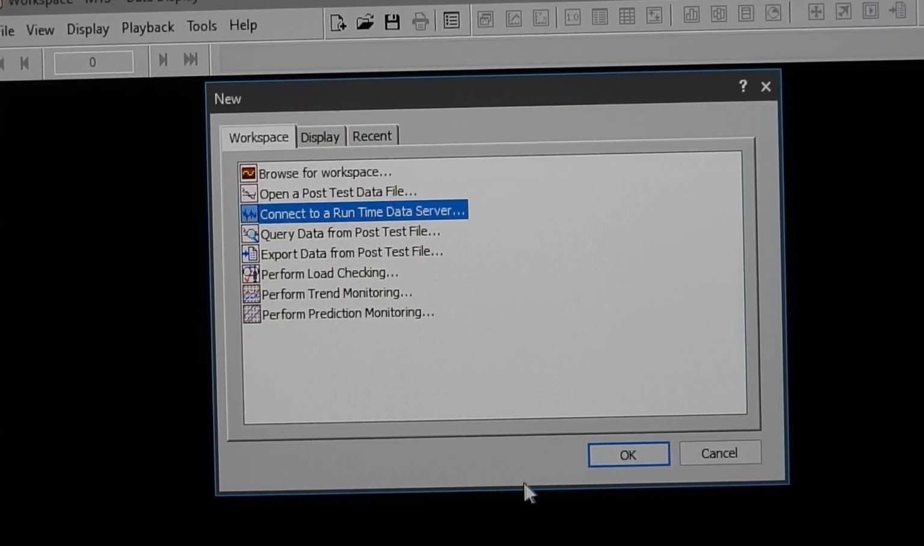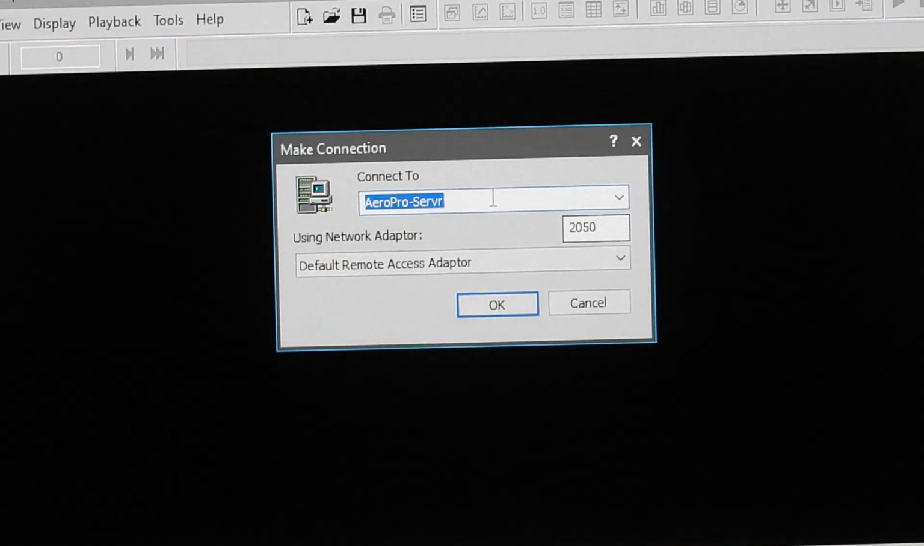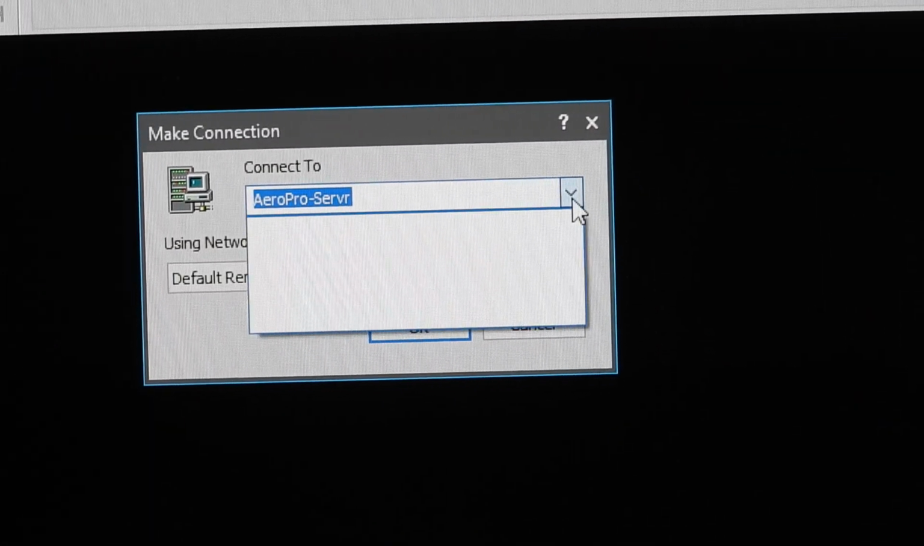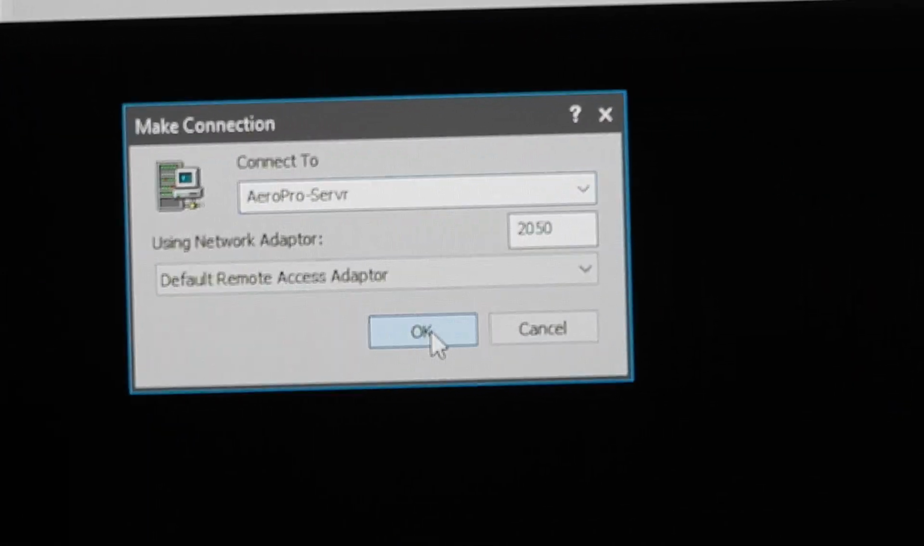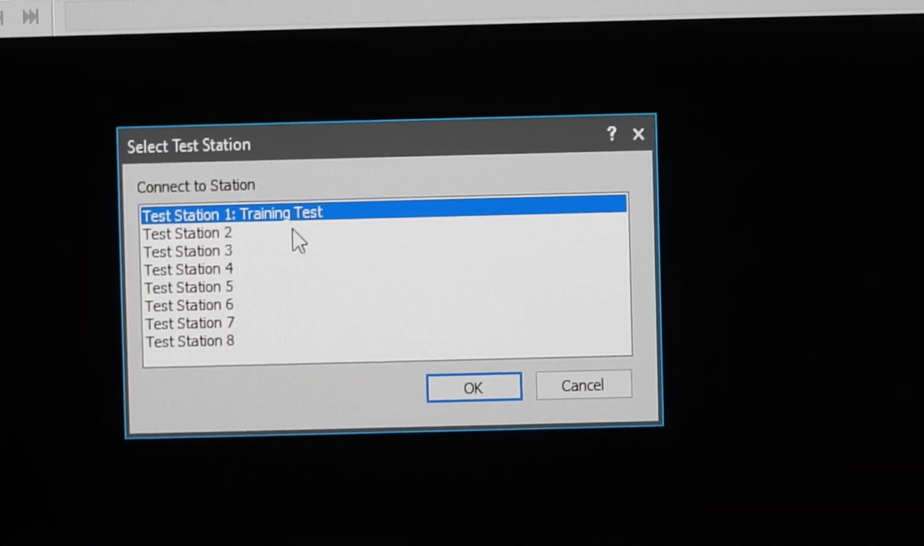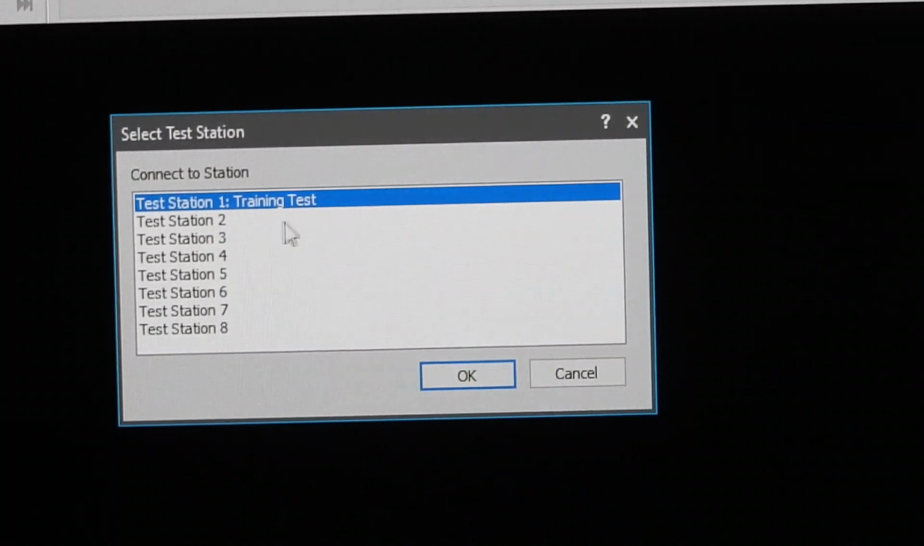So let's take a look at the runtime data server piece. Now it's going to ask me what server to connect to. This is the AeroPro server. You won't have any other selections. And then we'll say OK. We're on test station 1. If I was running several different tests, you can tell it which one you're connected to.